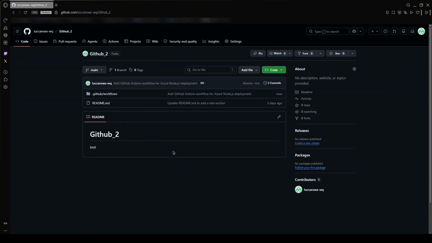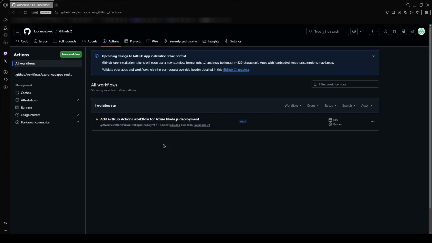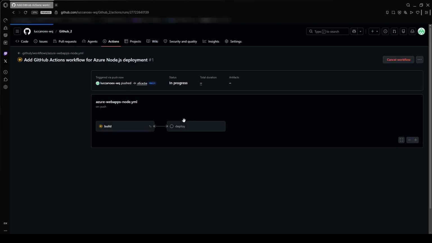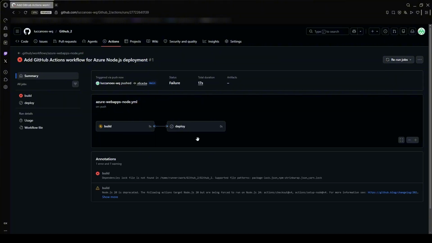Next, return to the Actions tab to monitor the workflow. You'll see a list of workflow runs along with their status. Click a workflow run to view detailed logs for each step. After that, if a workflow fails, review the logs to identify the problem. GitHub provides detailed error messages that can help you troubleshoot configuration issues, dependency problems, or code errors.